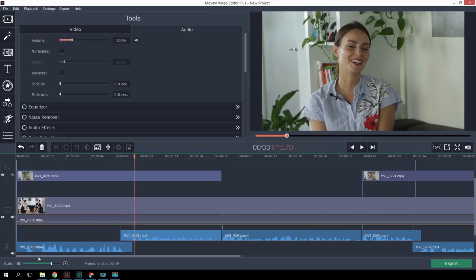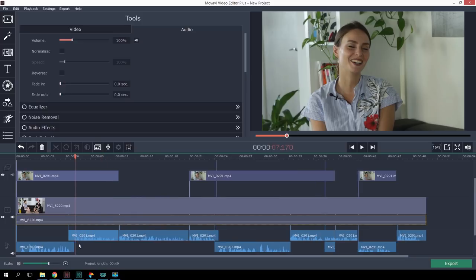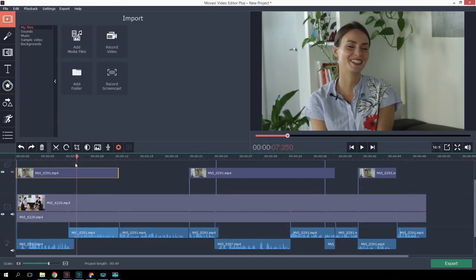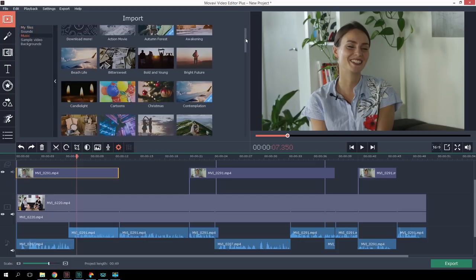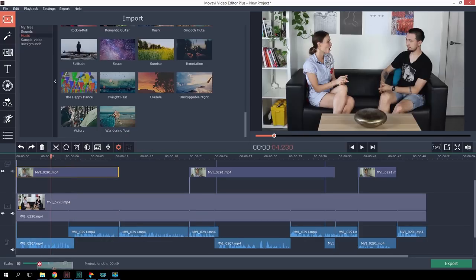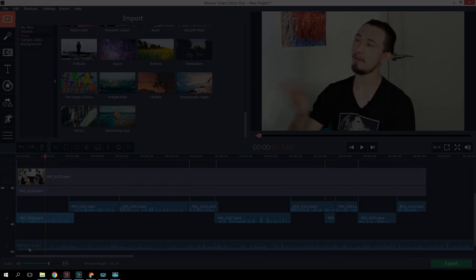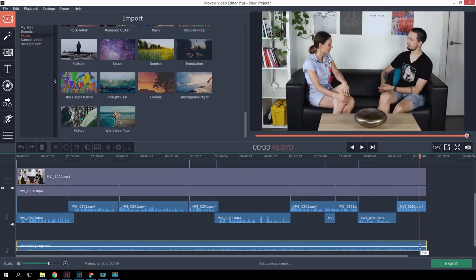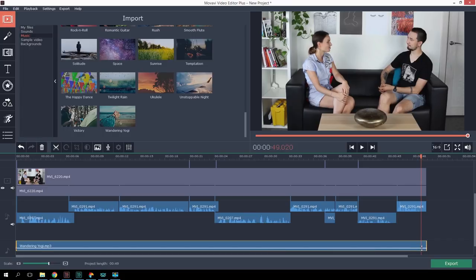By the way, if you use background music for your interview, you can upload ready-to-use tracks from the built-in collection in Movavi Video Editor. Or you can upload your own choice of music. Keep in mind, however, that you have to lower the volume of your background music so that the people can still be heard. Now it's time we see how everything has turned out.